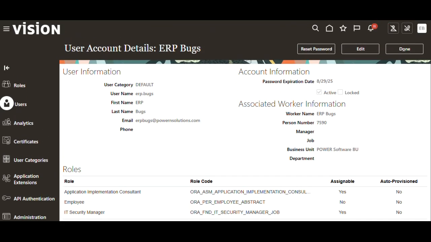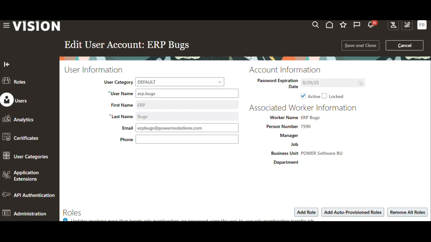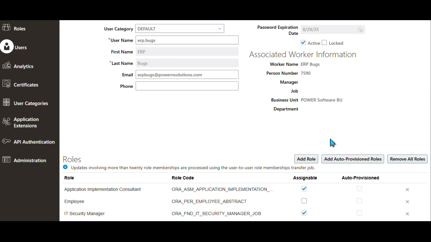Now to add more, you have to click on edit, then go down, and click on this add role button.